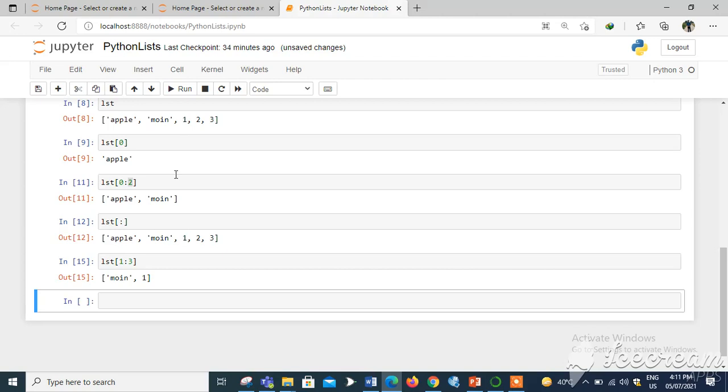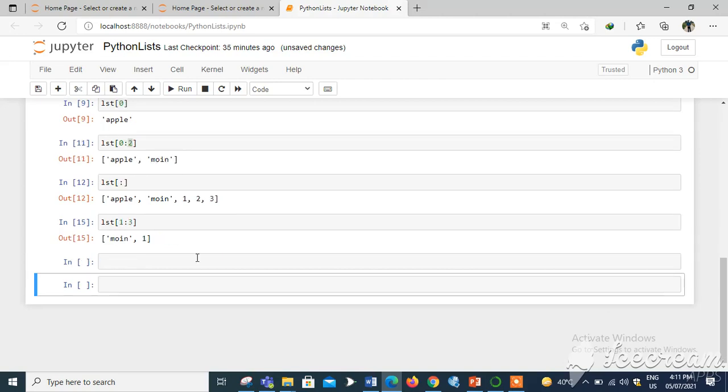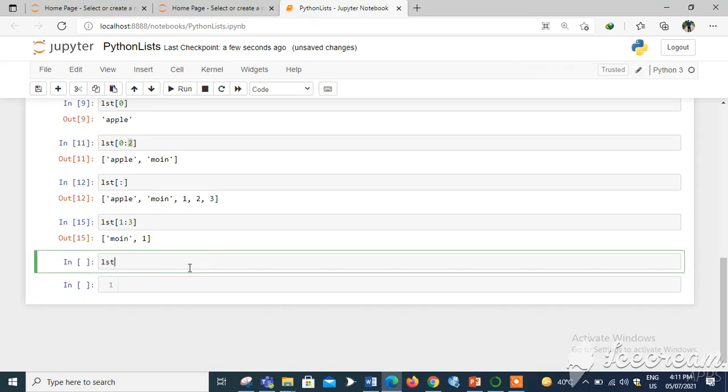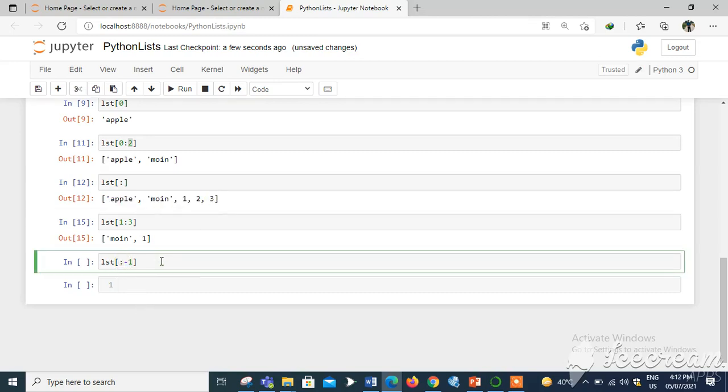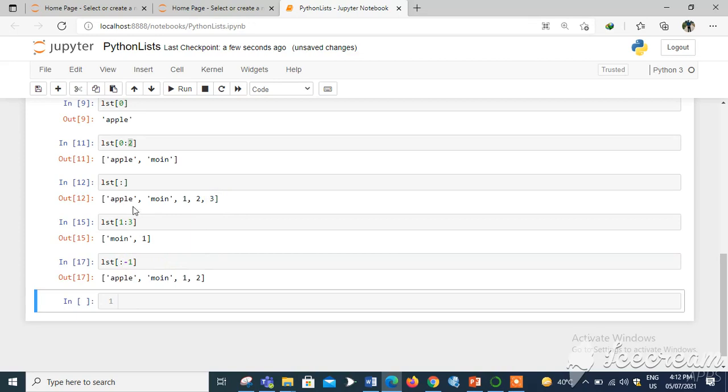So one thing further, if I say I want all the elements except the last element, I will simply do list, colon -1. It will give me all elements of this list except the last one. It will ignore the last one. As you can see, we can check it here as well. It is giving apple, moin, 1, 2, and it's ignoring the last one.